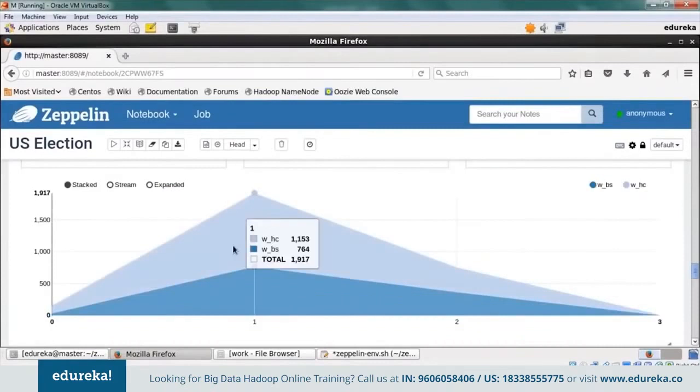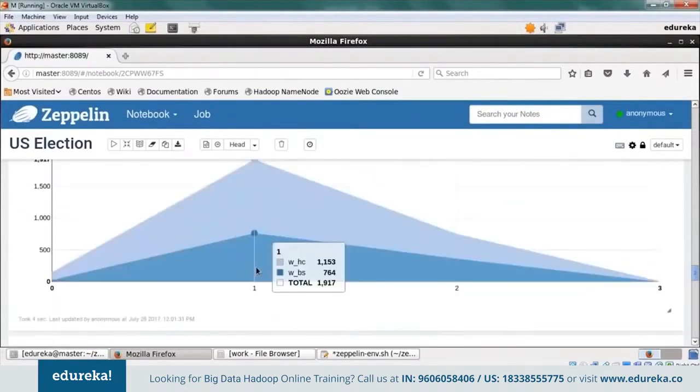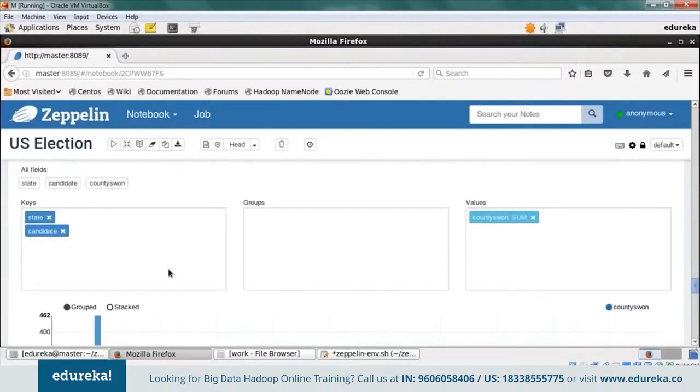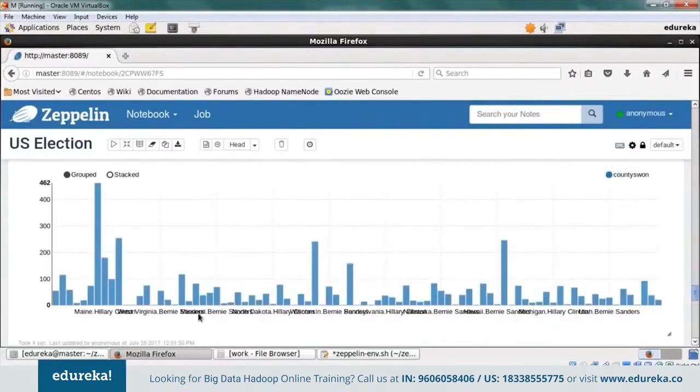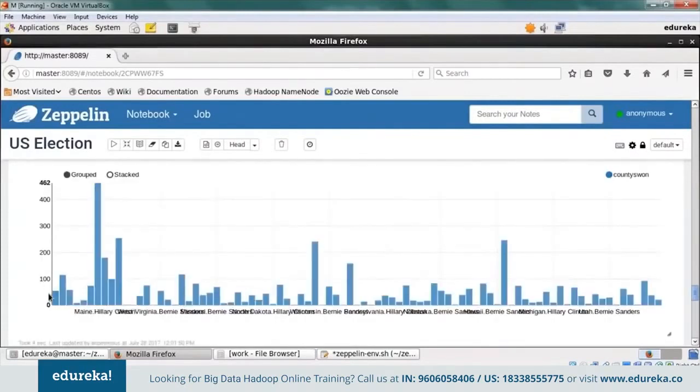Again, we have created the same graph, only as an area graph instead of a line graph. The keys here are state and candidates. So I've got states and candidates over here, and the values are counties. If you hover onto this bar chart, you can see that in Connecticut, Bernie Sanders won 115 counties. In Connecticut, Hillary Clinton won only 55. In Florida, Hillary Clinton has 58, and in Florida, Bernie Sanders has 9.